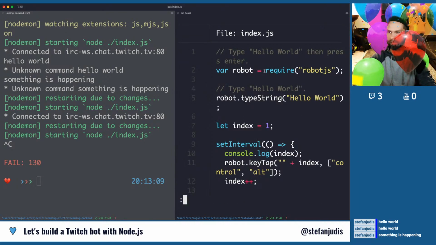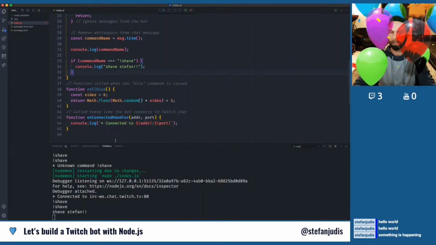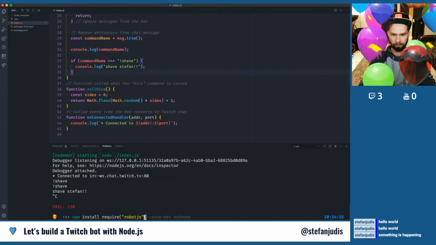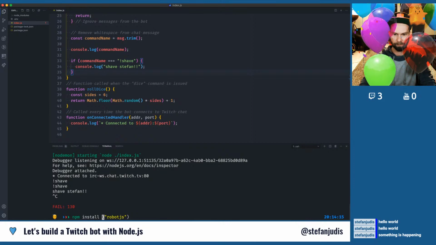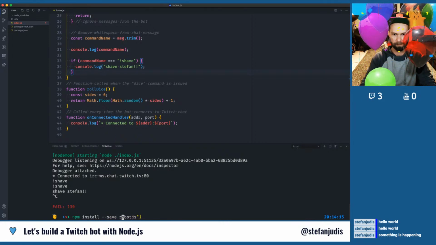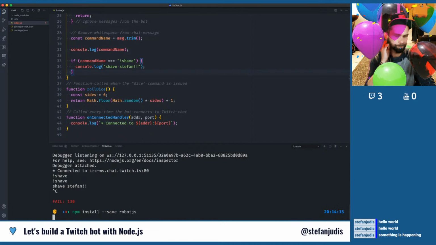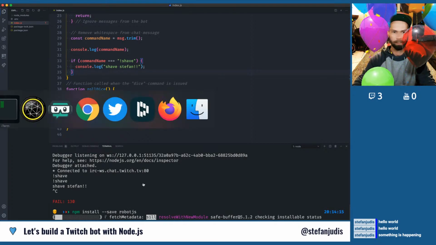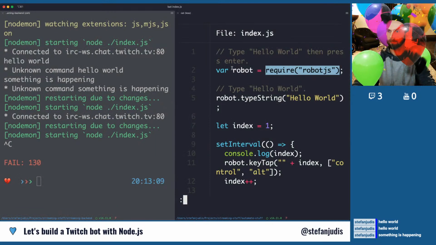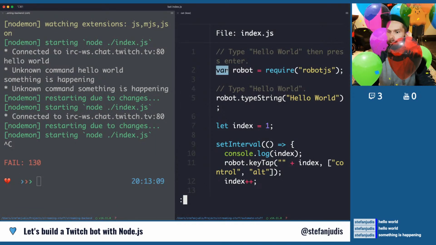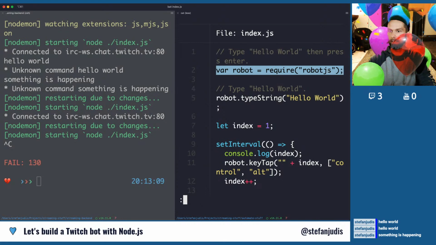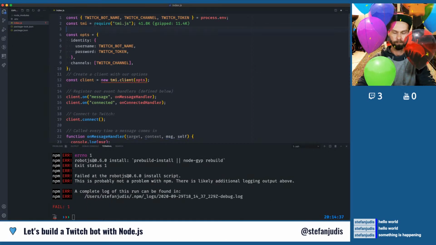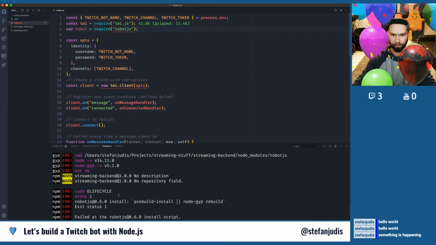So first of all, I'm using something that is called robot.js. So let's install that one. So let's do npm install --save robot.js, which looks cool. And then what we can do is we can require this. All right, let's do this one. Let's get in here and let's do, oh, what's going on here?